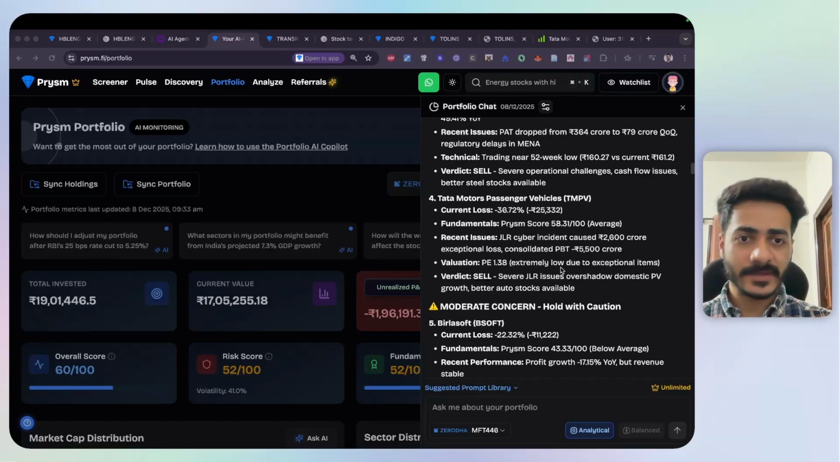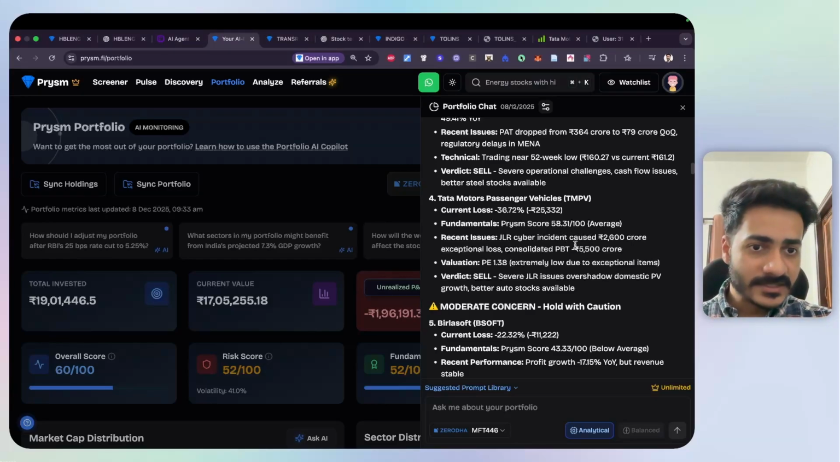Tata Motors passenger vehicles, so huge loss as you can see over here. Fundamentals are okayish. Recent issues, a JLR cyber incident caused this much loss. PE is low.